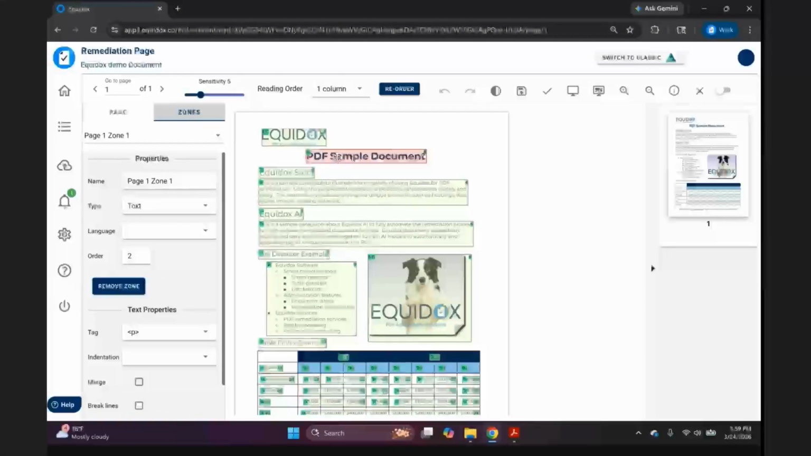Now, the first thing that you probably notice when we open up the remediation page are these yellow rectangles that are covering up all of the content. These yellow rectangles are what we refer to inside of Equidox as reading zones. And reading zones are really the same thing as tags. They will produce the tag structure when we get to the point of exporting the PDF. So we are going to use Equidox to manipulate and manage these reading zones to ensure that the screen reader user has a good overall experience when they are interacting with this page.